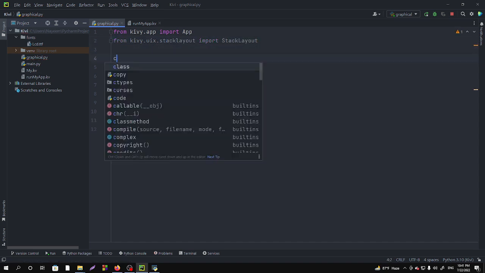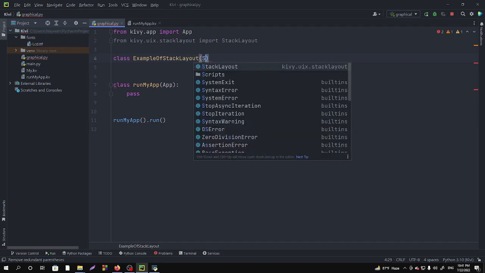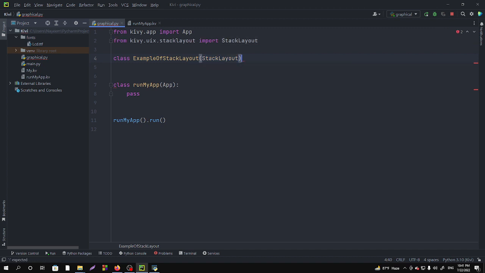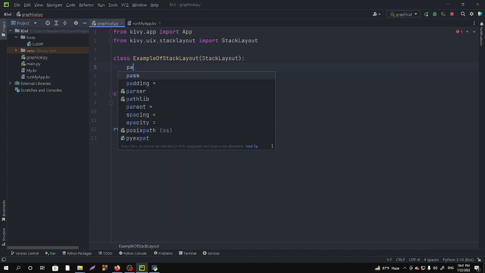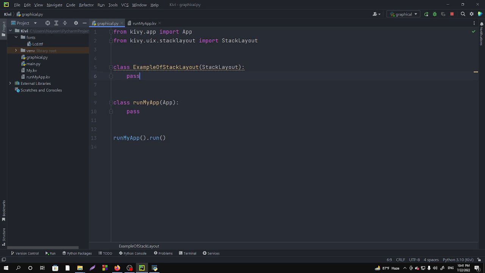Then we have to make a class, example of layout. You can name it as you want, and in that we have to call the StackLayout. After that I am taking it as pass because I want to do all the work in the .kv file.